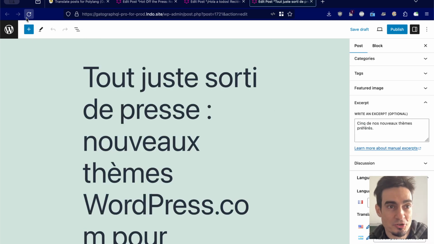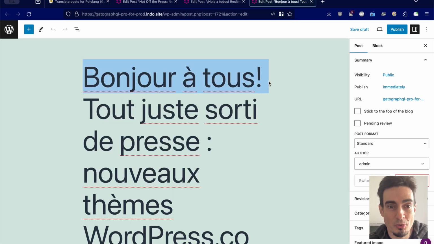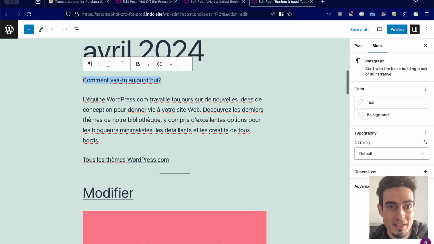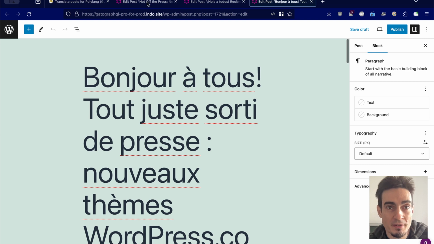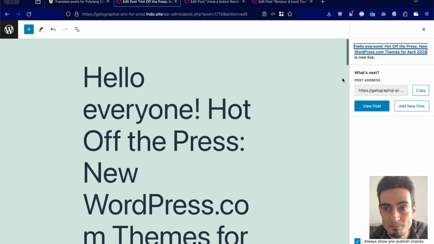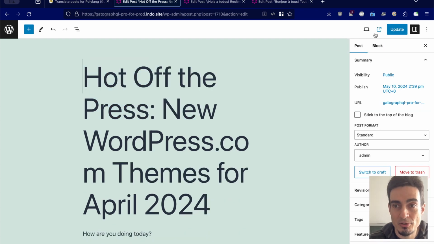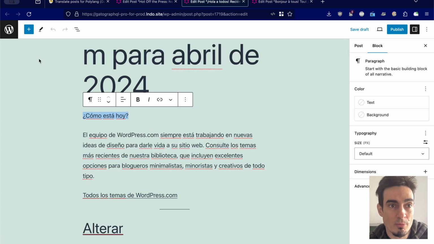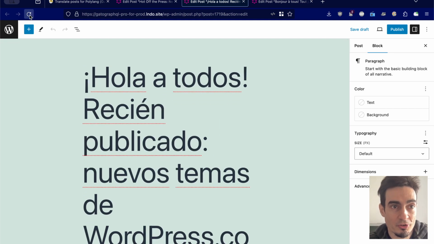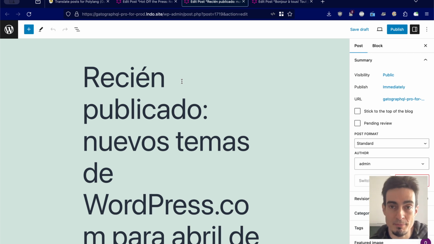And in French, we update this, and there we are. Bonjour à tous. And also, it has updated this content. So now everything will be automated, and whenever we update this post, it will once again execute the update. So here we update, and there we go. If we go back to the version in Spanish, this hola a todos, let's see, bien. It's not there anymore. The post has been updated.